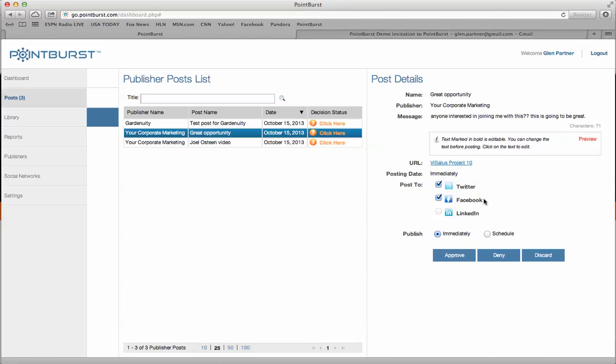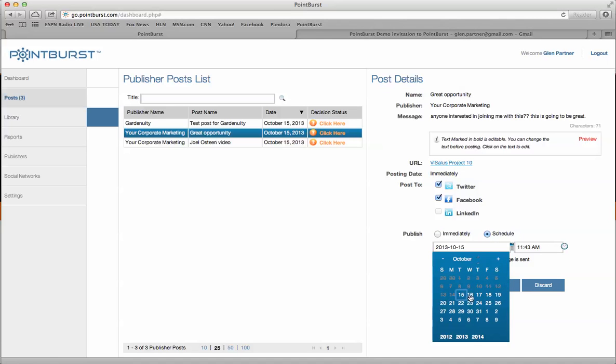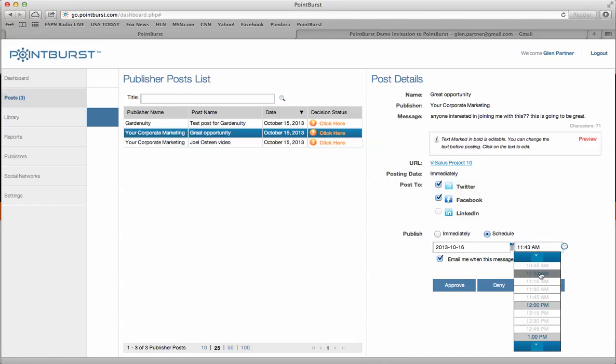Another nice feature is, let's assume maybe you get this at 8 o'clock at night, and you think, well, this would be great to go out tomorrow at 11 a.m. So you can schedule that post to go out at an optimal time for you. For some reason you didn't get to check the post during the day, and it's in the evening, and you think it would be better served to go out tomorrow morning, you can do that through the schedule feature.